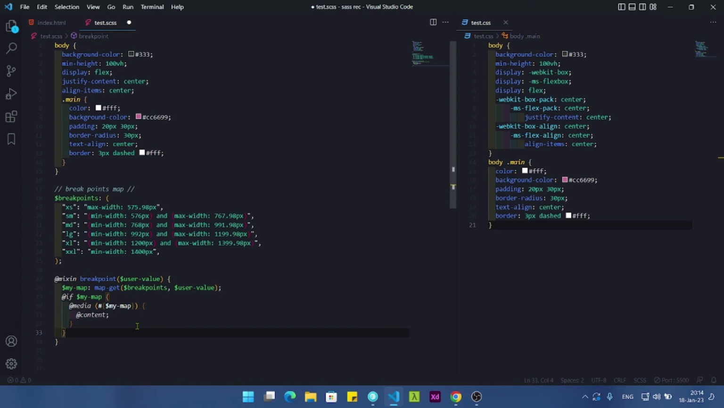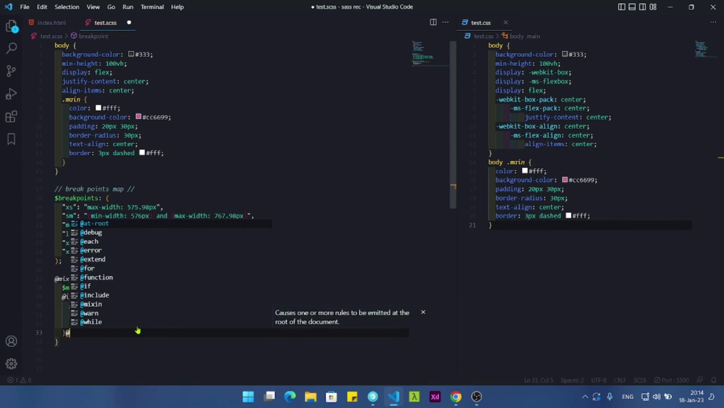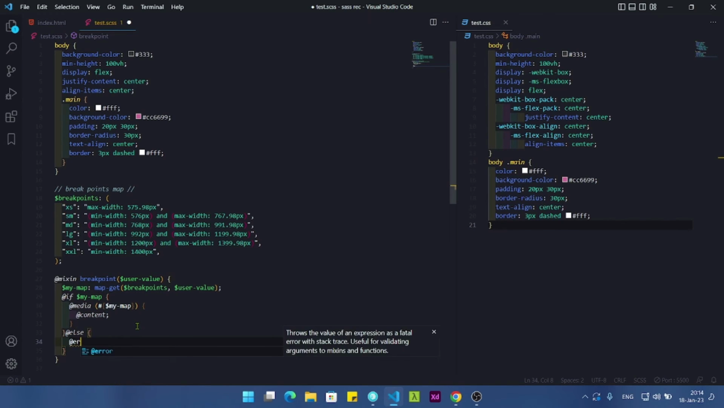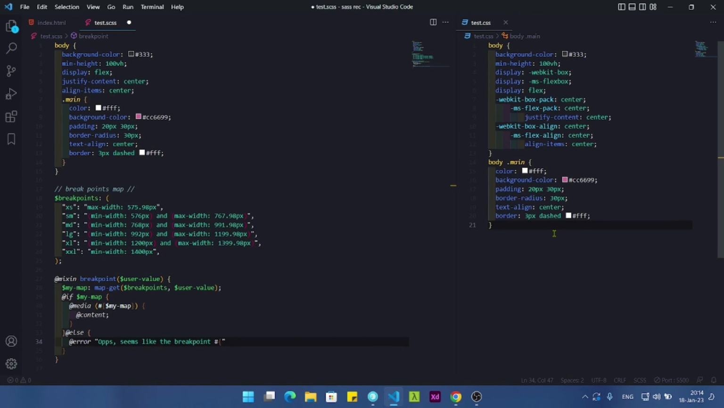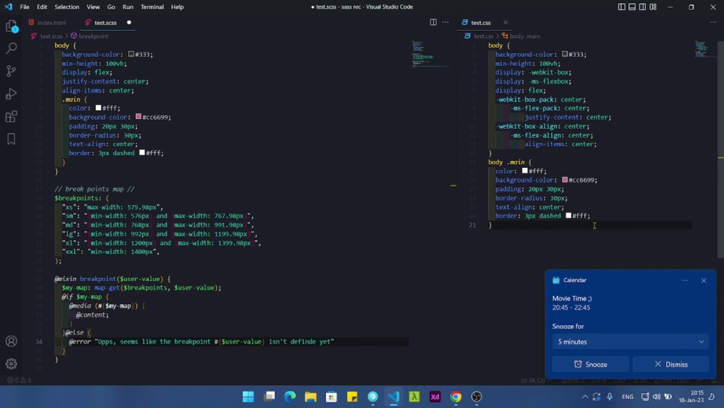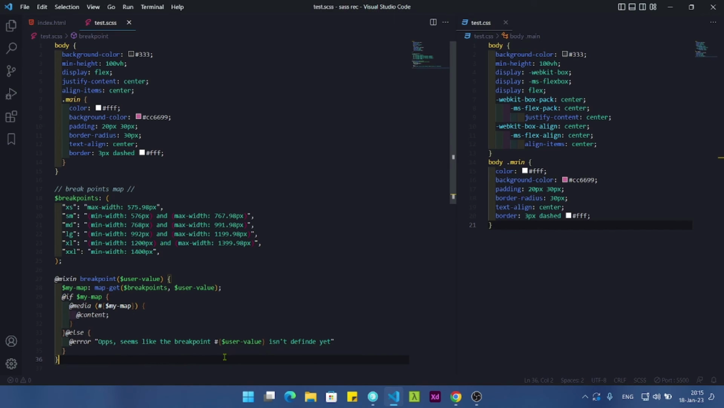And if that didn't apply, do the following. So else, give me an error that says, for example, let's write anything like, oops, seems like the breakpoint user value isn't defined yet. Let's hit save and this should work.